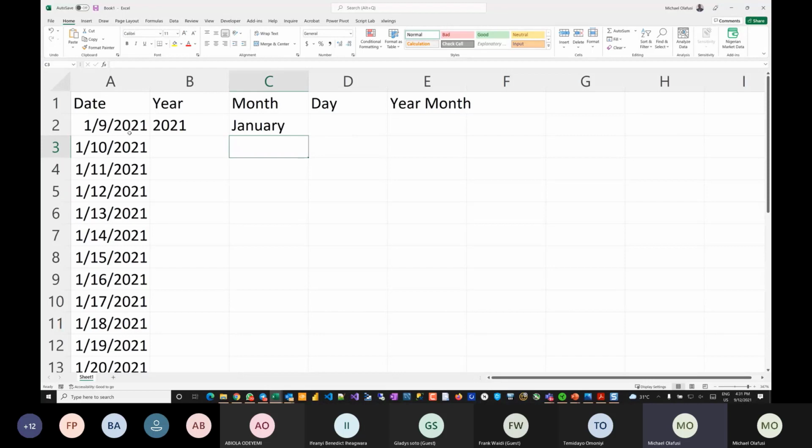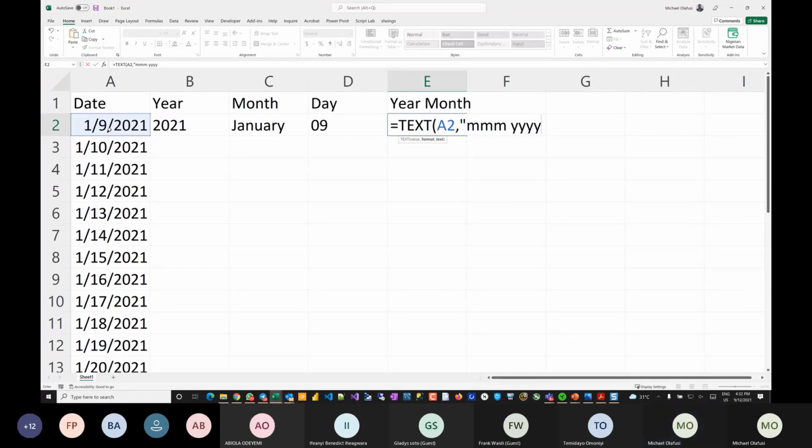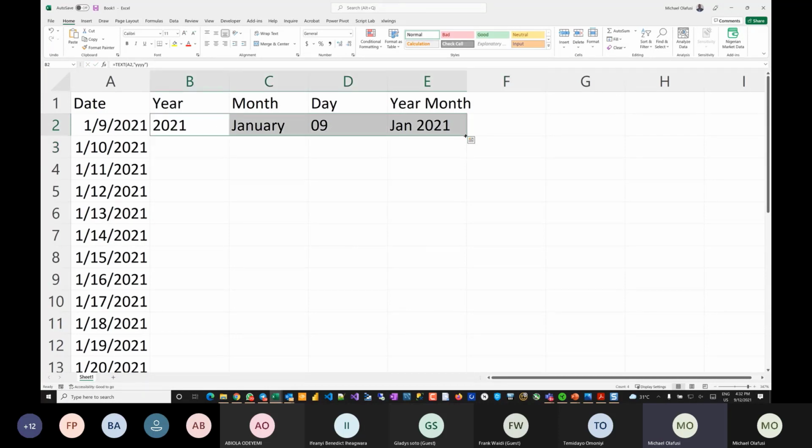The pattern is day, month, year. Again, you are able to specify how you want the day. You want it in 2 letters, and that's nice. A month here becomes like text, or year month now. Let's say month here, space, which is how I want it. So it shows Jan 2021. So it's a very, very useful formula.